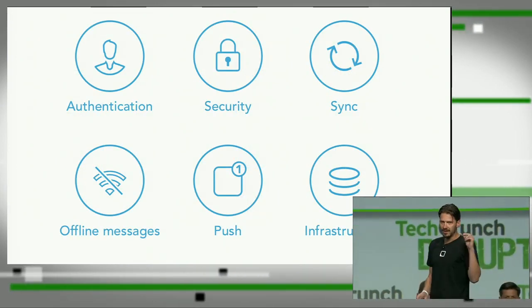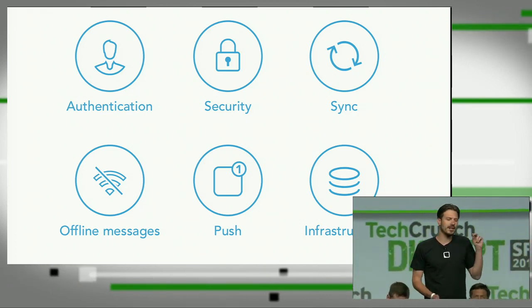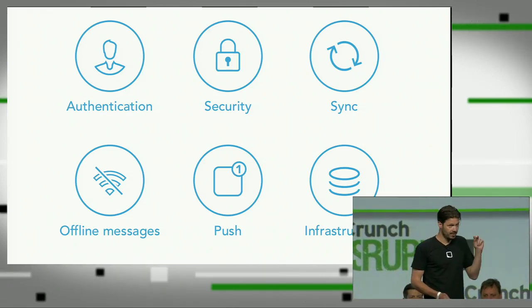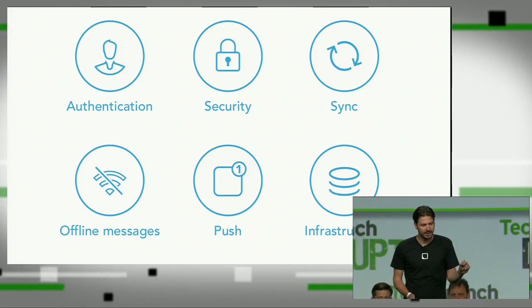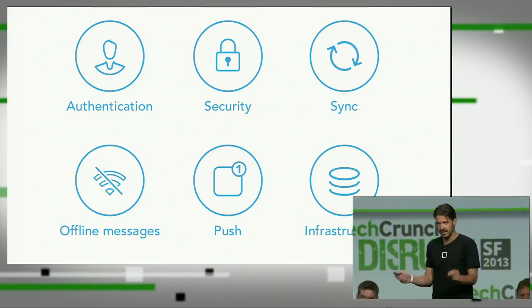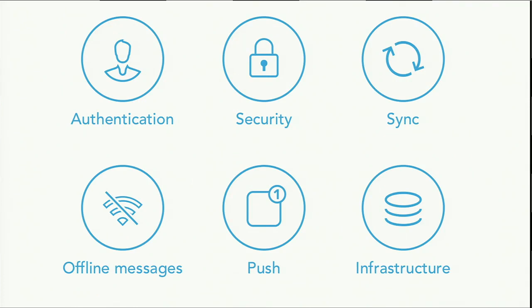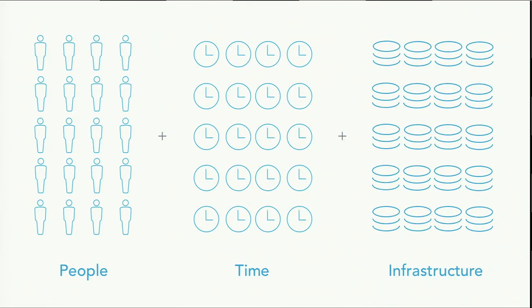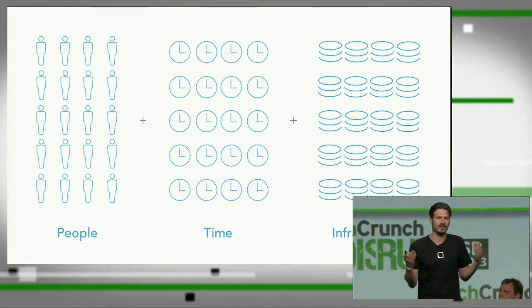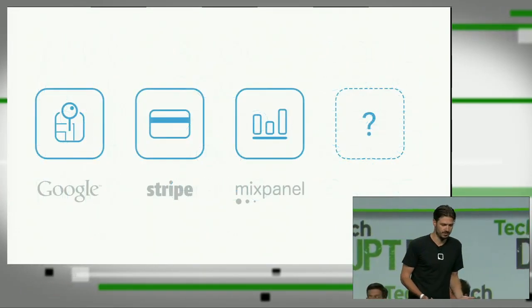It's hard. I've done it in my previous company. You have to take care of several different, very, very hard problems, like authentication, security, synchronization across devices, offline messaging, and push. And this is all before you can even start worrying about scaling your infrastructure. Unless you are one of the big four, Google, Facebook, Microsoft, or Apple, you probably cannot hire the best people in the world, spend enough time, and scale your infrastructure globally to provide a great communication experience to your users.